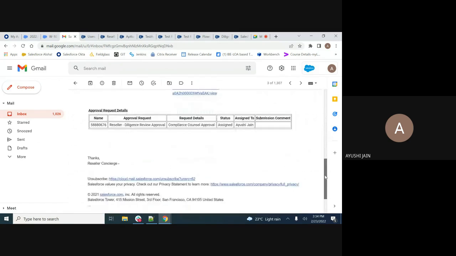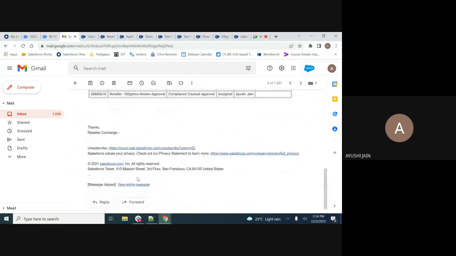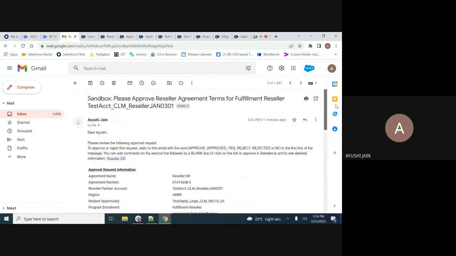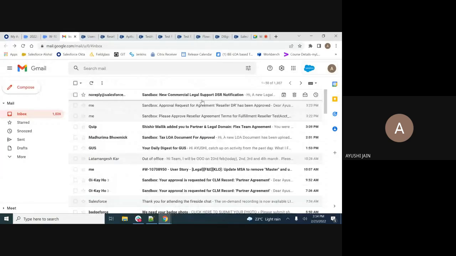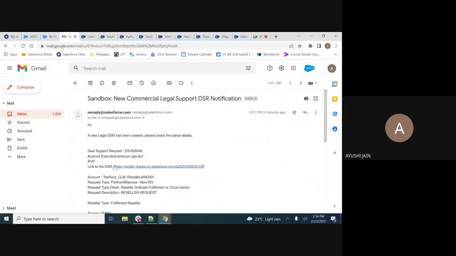Okay. So we have this option as well. Means we need to directly reply and type approve or approved. See here, reply to this email with the word approve, approved, yes, reject, rejected, or no. So accordingly, the status will change. Okay, got it. Yeah, this is also a way. And after I approved, I also got this email that this has been approved. Okay. And for legal DSR also, I got this email: a new legal DSR has been created.